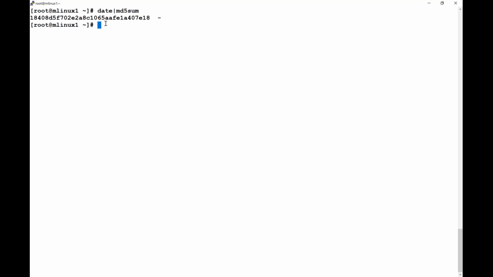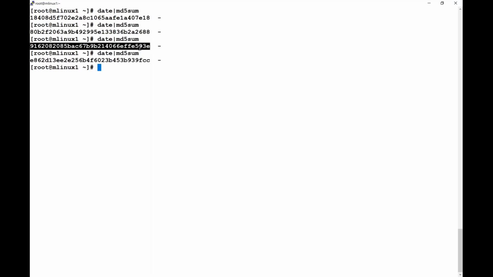So if I say date | md5sum, you see now I'm getting some data. After a second, if I repeat it, I'll get other data. Again, after a second, I'll get other data. So guys, using this concept, I can get some random characters which can be used as a password.